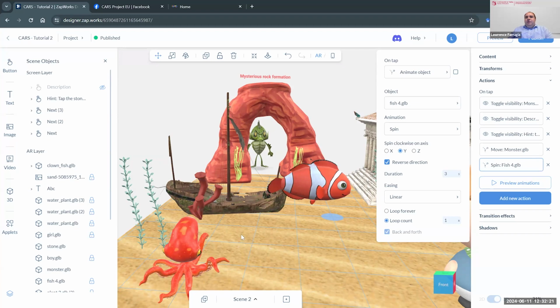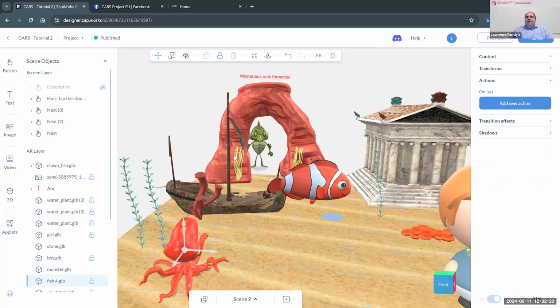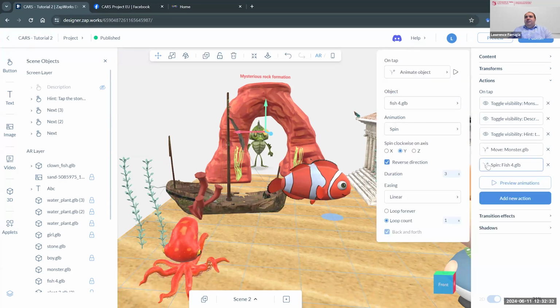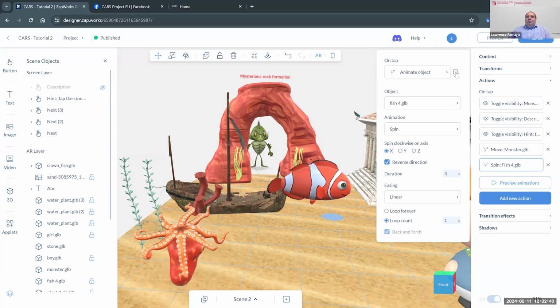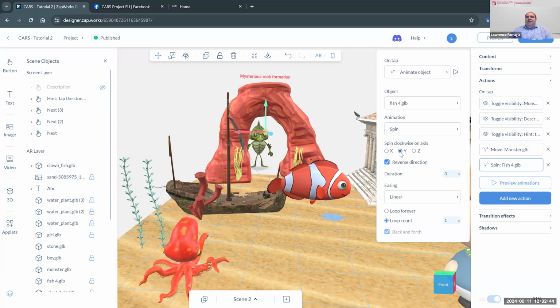And what should be mentioned is the axis of rotation. In this case, it makes sense for the octopus to rotate along its y-axis, okay? But if we change the axis, you will notice that the spinning will take place along a different axis. For example, if I choose the x-axis, it will rotate along its horizontal axis. In our case, it makes sense for the octopus to spin around the y-axis as default.